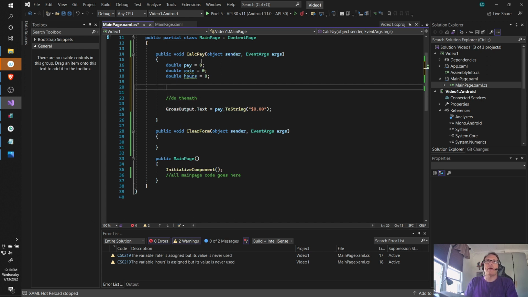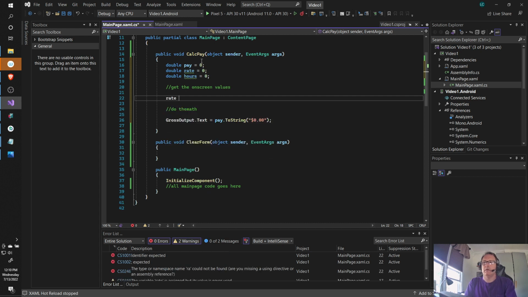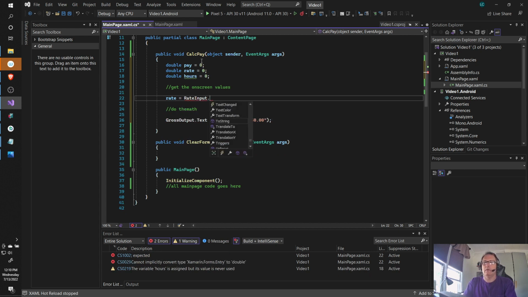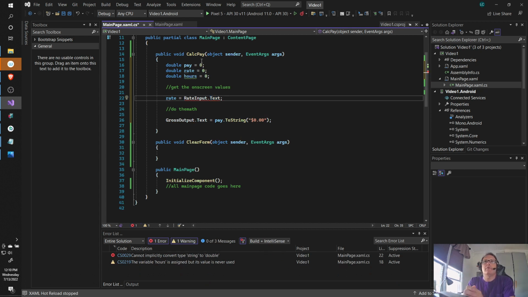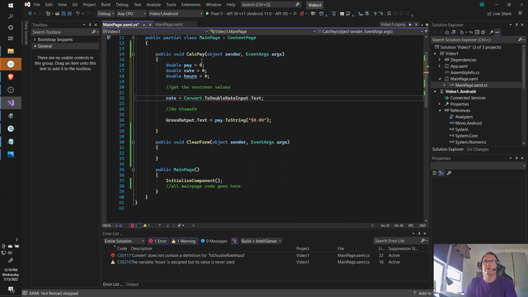Okay, so I need to do the math. I need also to get the values. Well, the value's pretty easy. That's the basic setup. Unfortunately, rate input's a text. Rate is a double, so I need to convert it. Many ways to do this. I like convert. It's really straightforward. Rate convert.toDouble.